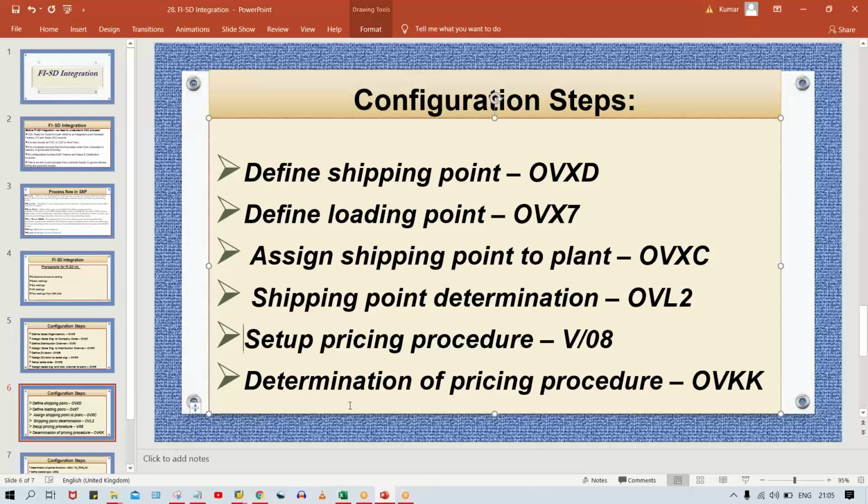Now, then what next, guys? The next one is we have to do pricing procedure. We have to set up the pricing procedure again, determination of pricing procedure. Certain combinations are there, guys. Based on that, system is going to determine the pricing procedures and all.